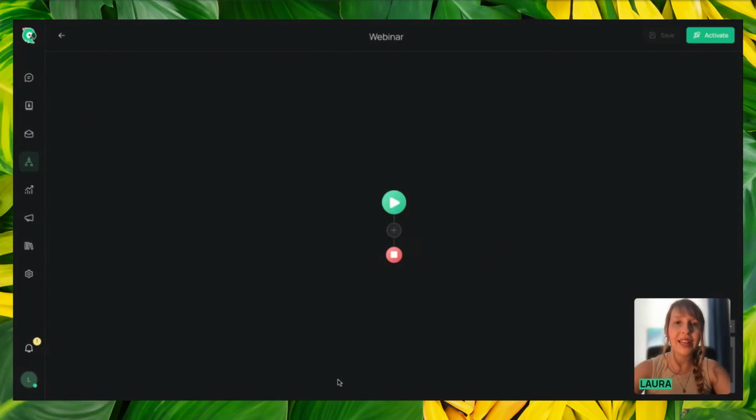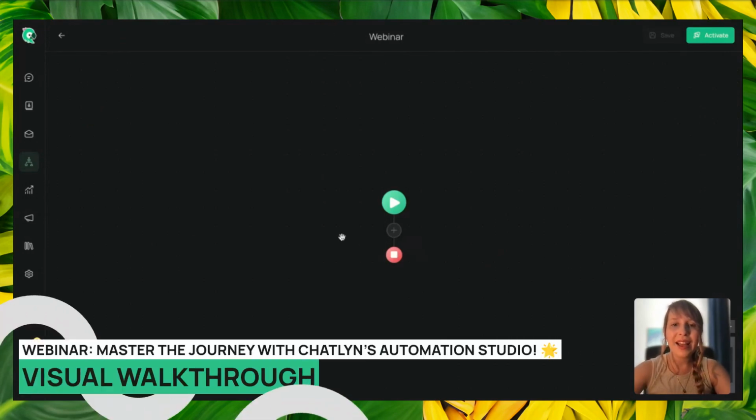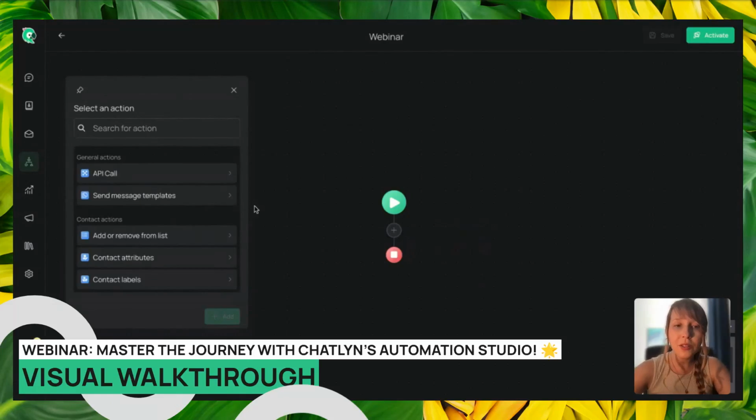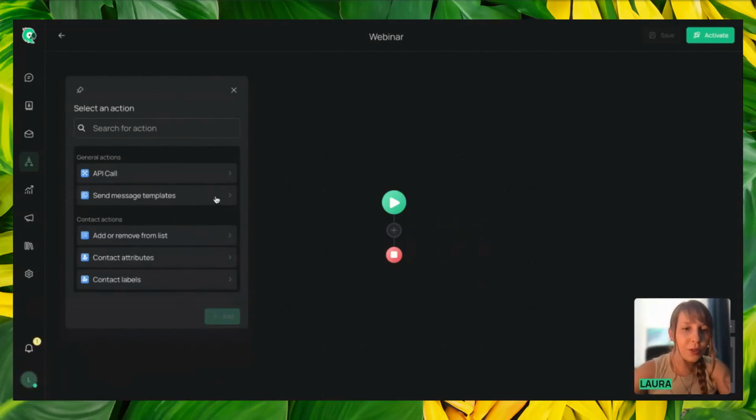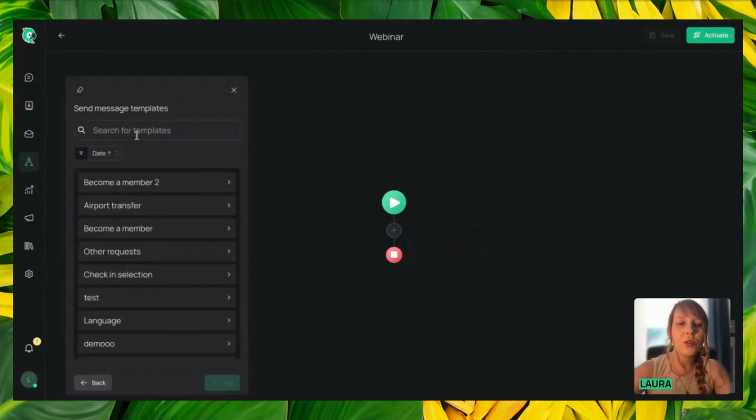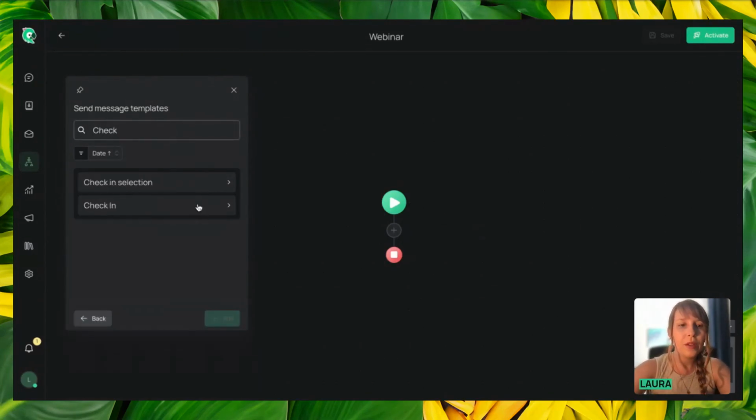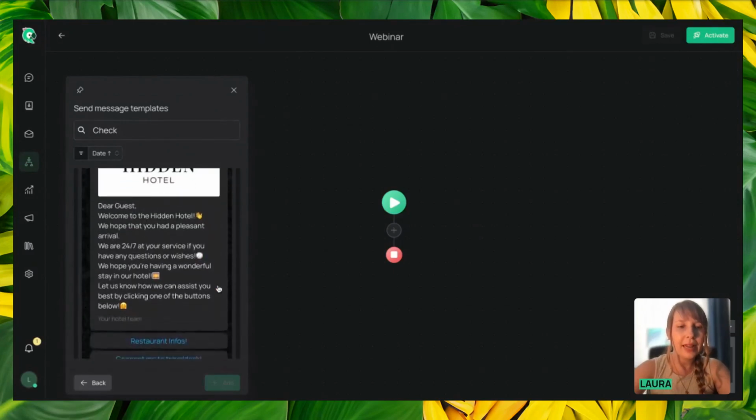So this is basically where you can start the magic, select everything you would like. For example, the first message could be a welcome message. You've got different options. So obviously at first, when someone sends you the initial message from the QR code scan, you would probably want to send them a welcome message for the check-in, like this, like in our example.